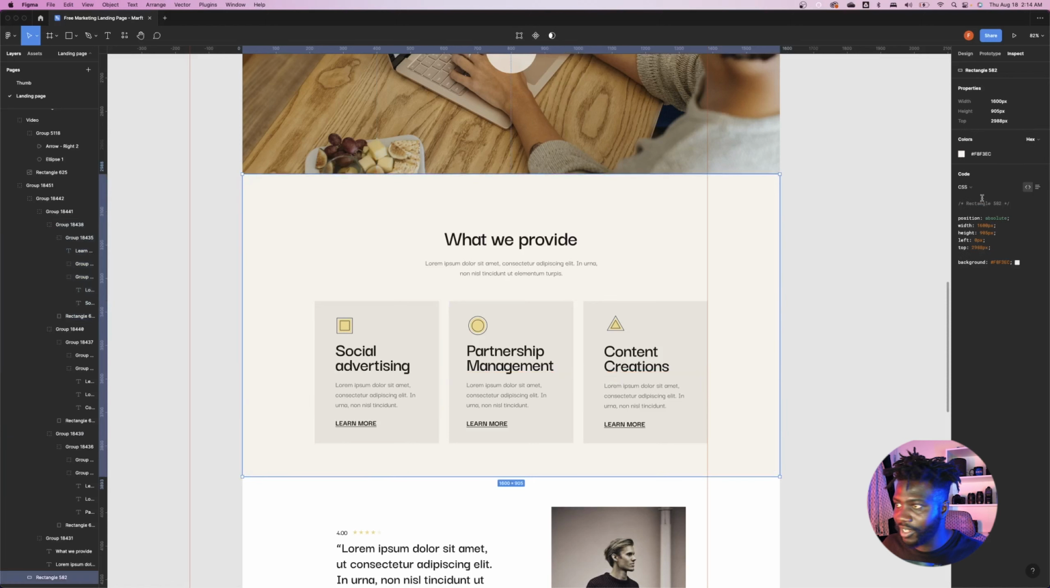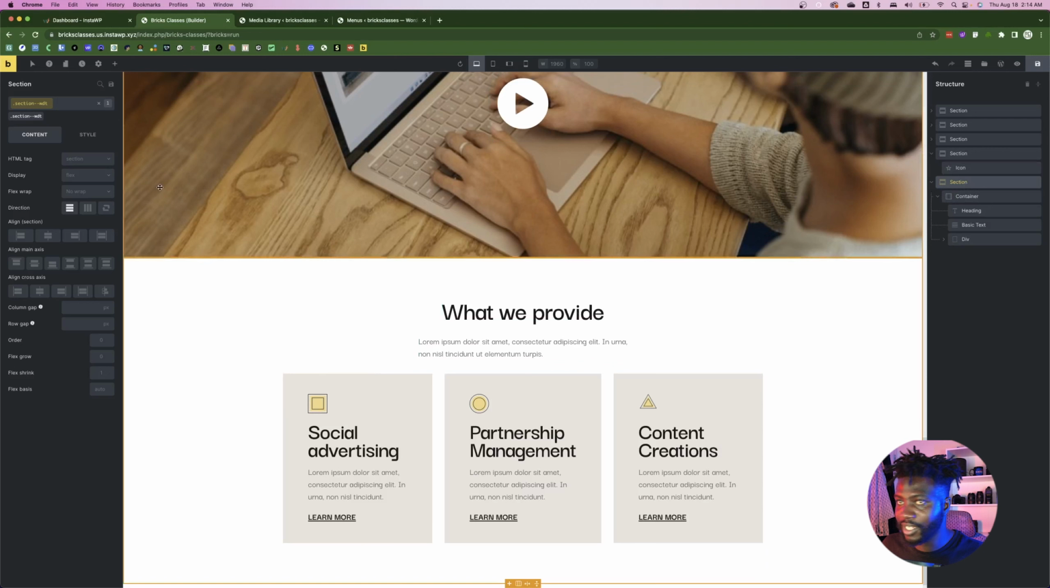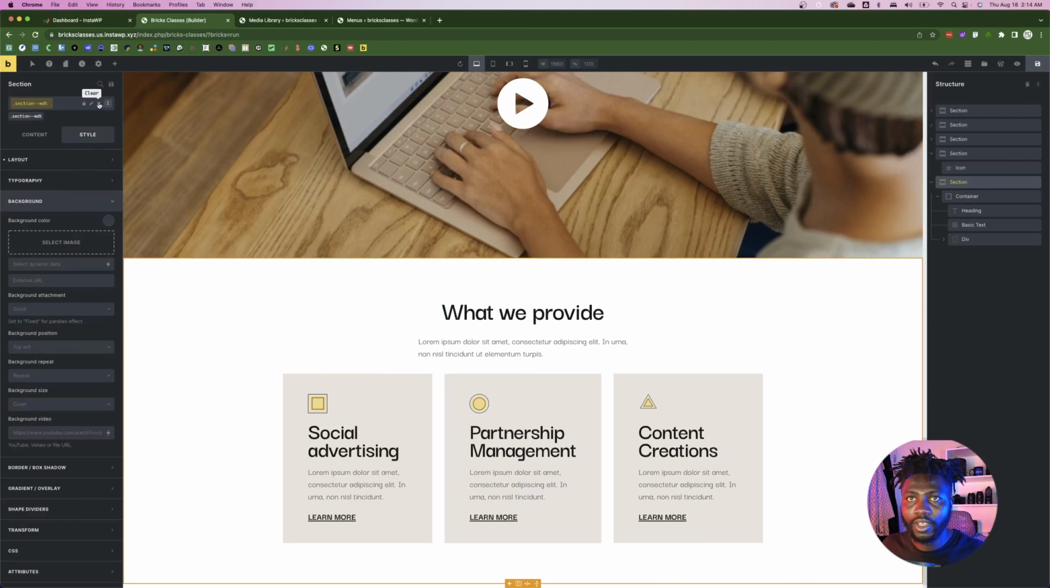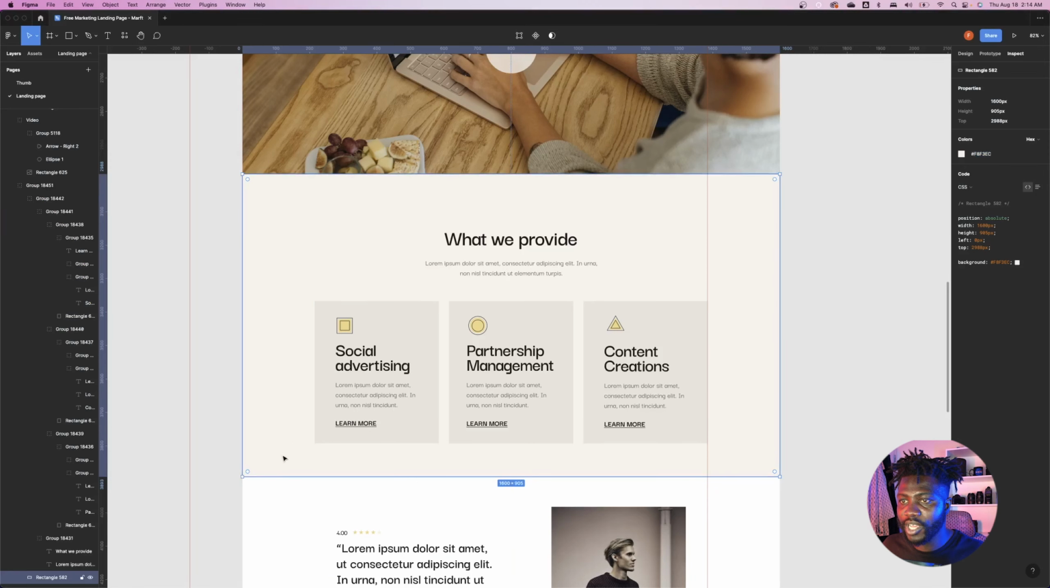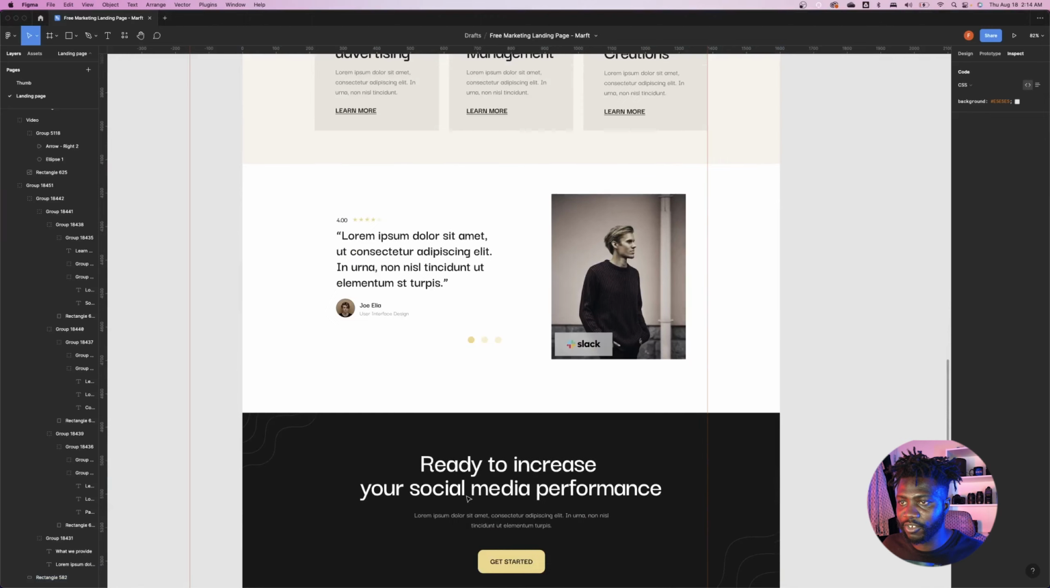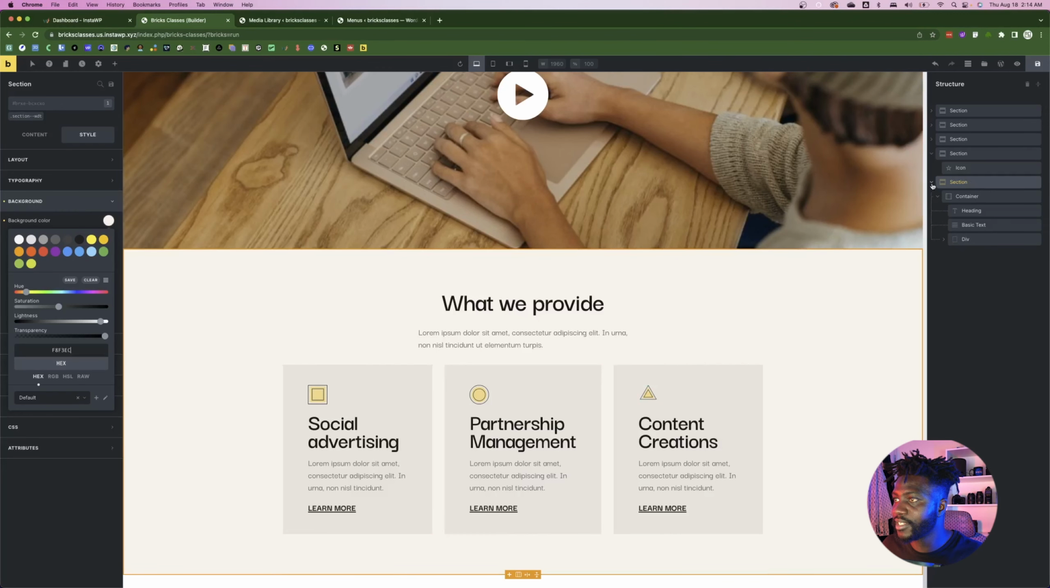We need the background color. So let me just copy that. Click on the section, it is selected already. Go to style. Make sure you clear this so that every section doesn't have it. And then paste it there. And we are good.